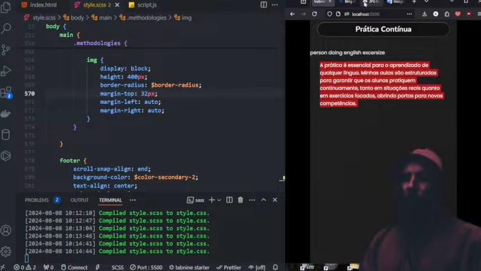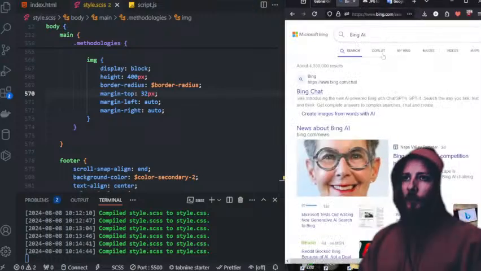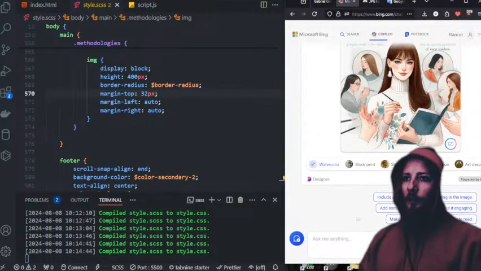Okay, we're going to do what we do best. We're going to go to Bing. We're going to say, create an image for this text.